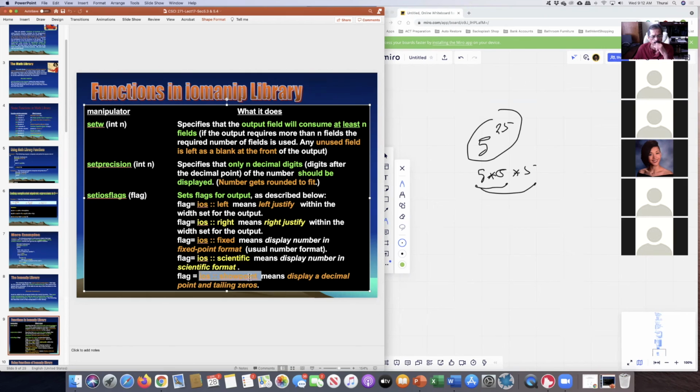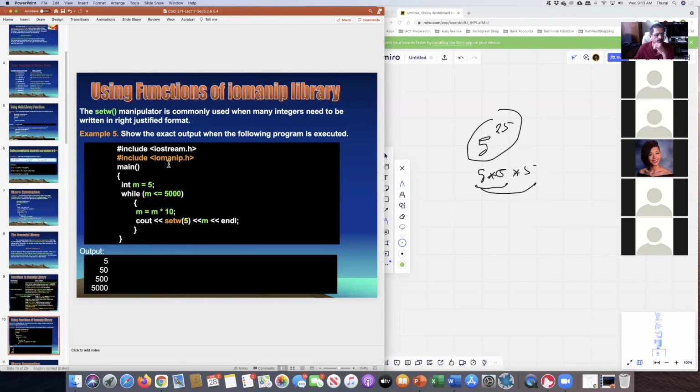The flag ios::showpoint means show the decimal point, because sometimes if there are no digits behind the decimal point, it doesn't show it. So you're saying I need the decimal point even if there are no digits behind it. All right, those are the flags. These will also be written within a cout statement, and you put one of these flags: ios::fixed, ios::right. This feature is very uncommonly used, but the first two, set width and set precision, are very commonly used. Anyway, we're going to see an example.